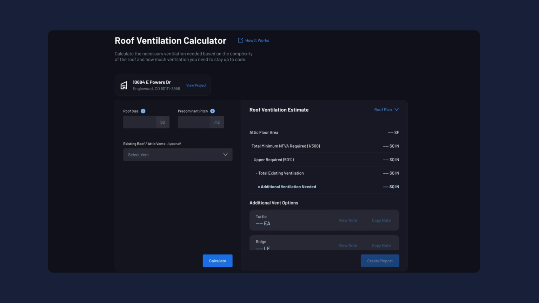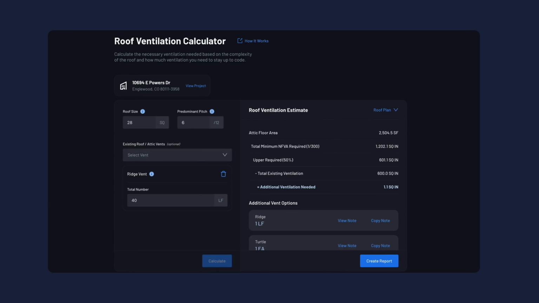Now that you've reached the calculator, the next step is entering your project details. For this example, I'll enter sample values, but please add the numbers corresponding to your project. You'll need to provide the following values: roof size in squares, predominant pitch, existing roof or attic vents. If there's already ventilation in place, you can tell the calculator what's there so it can factor it in. When you're done, click Calculate and the ventilation calculator will instantly run the numbers for you.